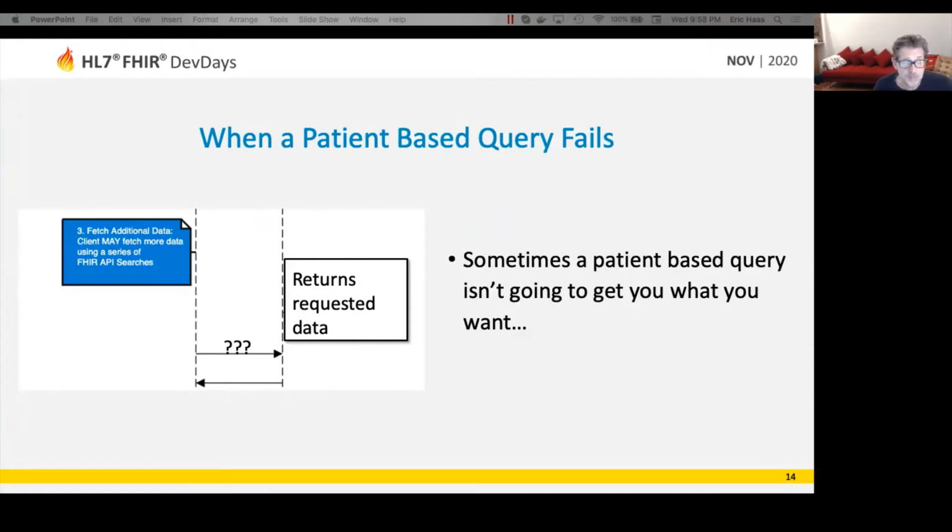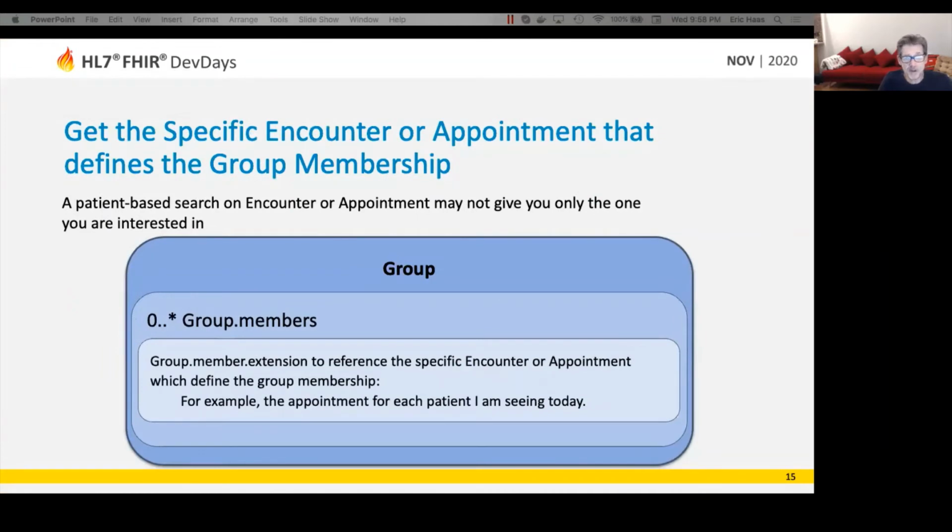Sometimes doing a patient-based query is not going to get you where you want to go. Sometimes it fails because the information just isn't in a FHIR resource, or there's not a query you can do to get the information you need. So in those cases, we have come up with a couple of solutions for a couple of situations where basically a simple query is not going to get you what you want.